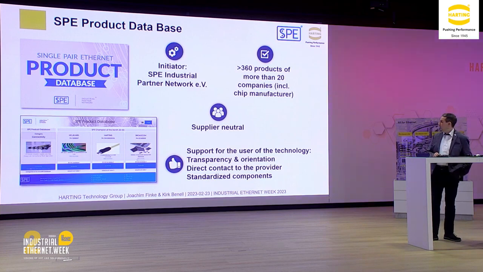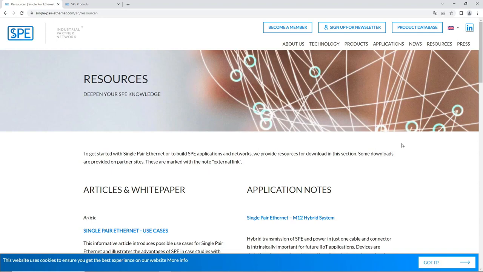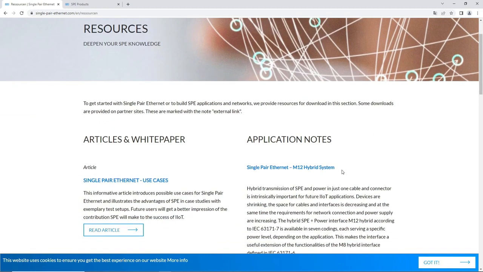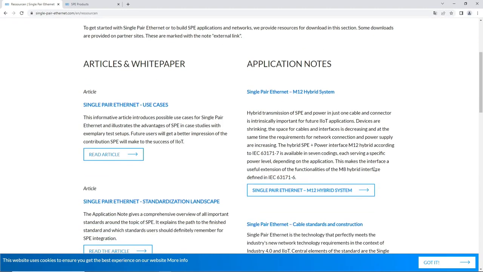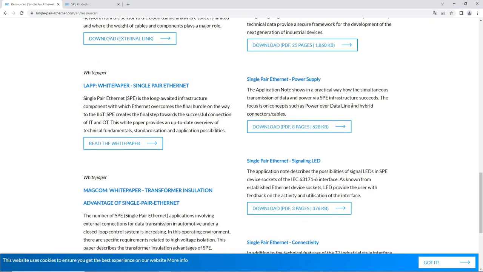I guess we need some seconds to switch over, where you find a lot of white papers about the single pair Ethernet technologies, but also for the device integrations, a lot of application notes. For example, some details about the different hybrid systems where you have power and data separately, but also a lot of MDI integration, so how you make your circuit design of the magnetics and so on.